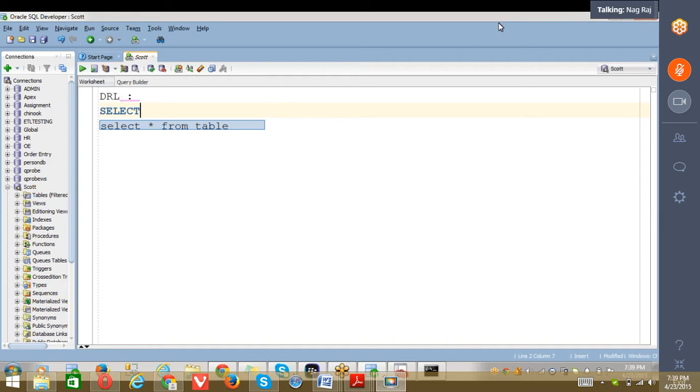If I want to retrieve all the columns corresponding to a particular table, what should I go with? Yes, I have to go with asterisk. If I say asterisk, asterisk denotes that I need everything from that particular table. Then what I have to mention? I have to mention a clause called from, and then I have to give a table name. This is the generalized way as how you retrieve the data from a particular table.